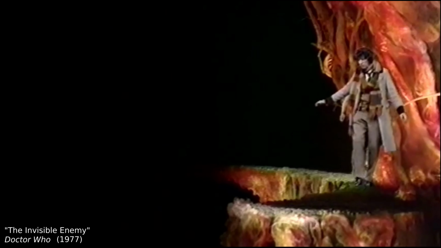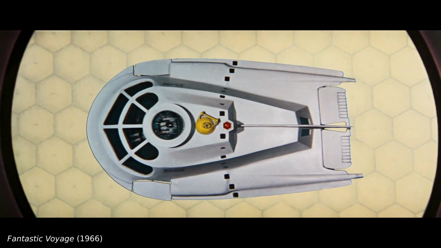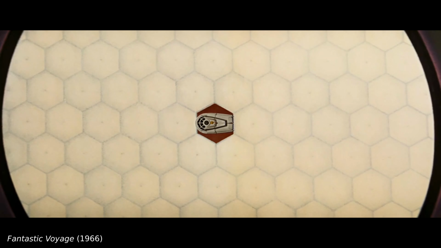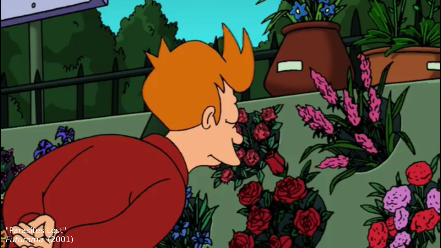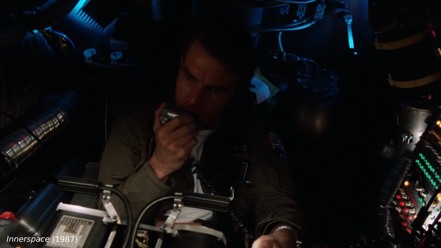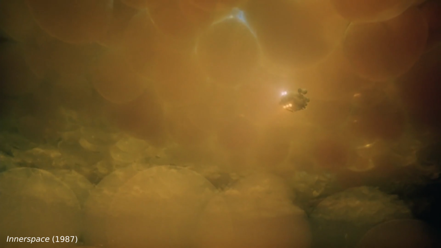Movies, books, and TV shows reveal a persistent scientific fantasy to shrink down and voyage inside the human body. I think it's more than fun. The idea has real merit because the best way to understand a complex system is to play and explore.